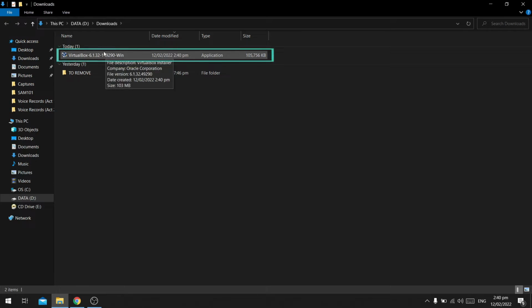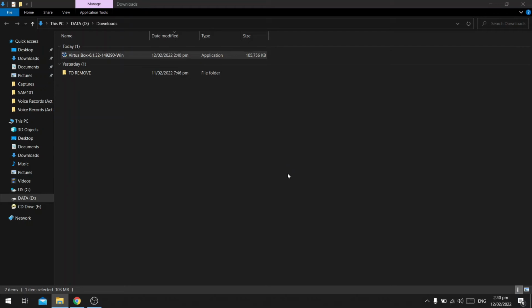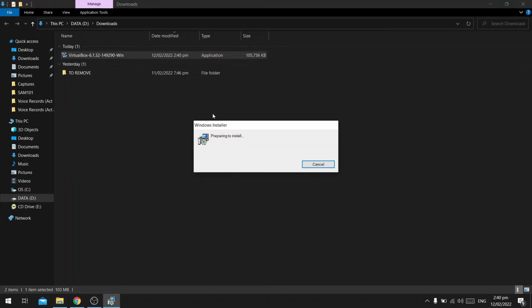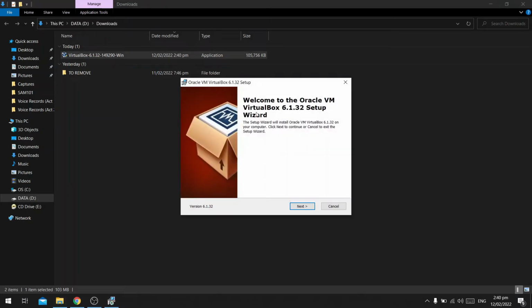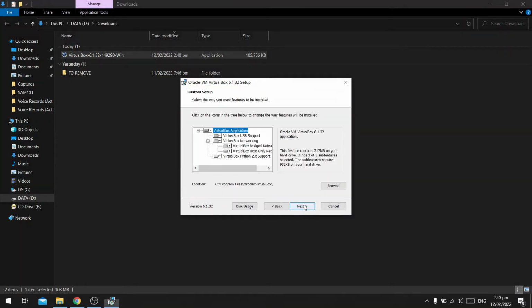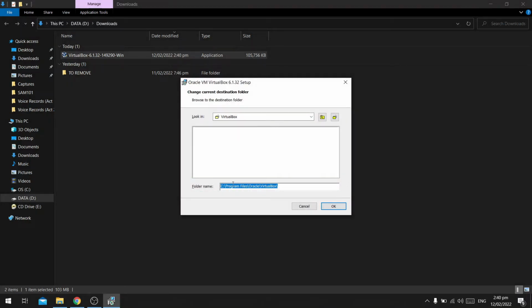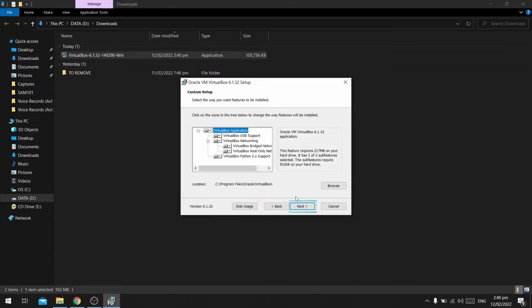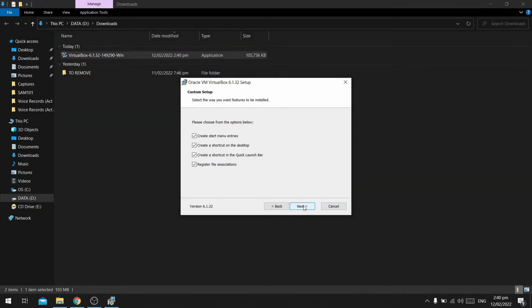Double-click on the downloaded VirtualBox.6.1.32-149.290-win.exe to bring up the welcome screen. Click Next. Set the installation path. If you are not familiar, then keep the default configuration. Select the Next button. Leave the pre-selected VirtualBox shortcut as it is and click on Next button.